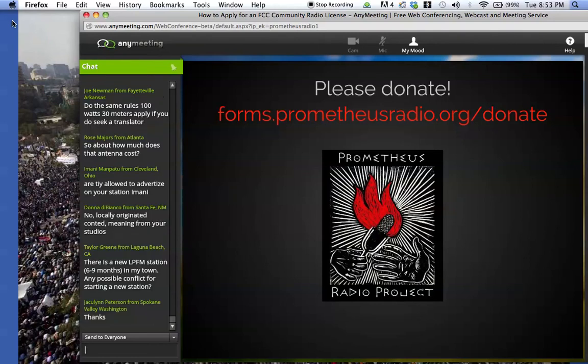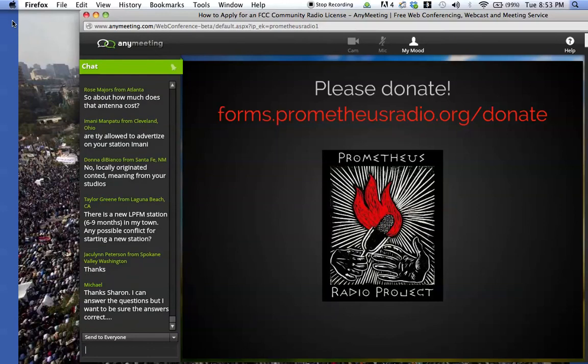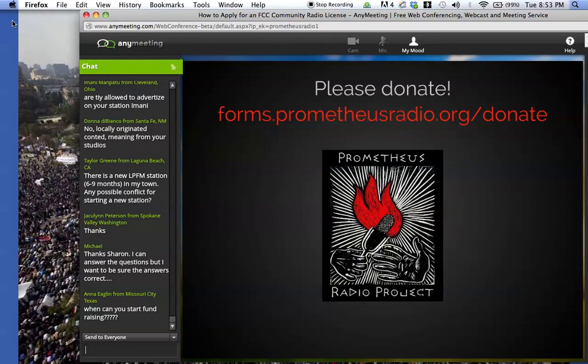Low power is all about spreading diversity and localism, and so the rule for low power is it's one per organization. There's a slight variation on that for tribal entities, and for universities that might have a university station and then a separate student station.